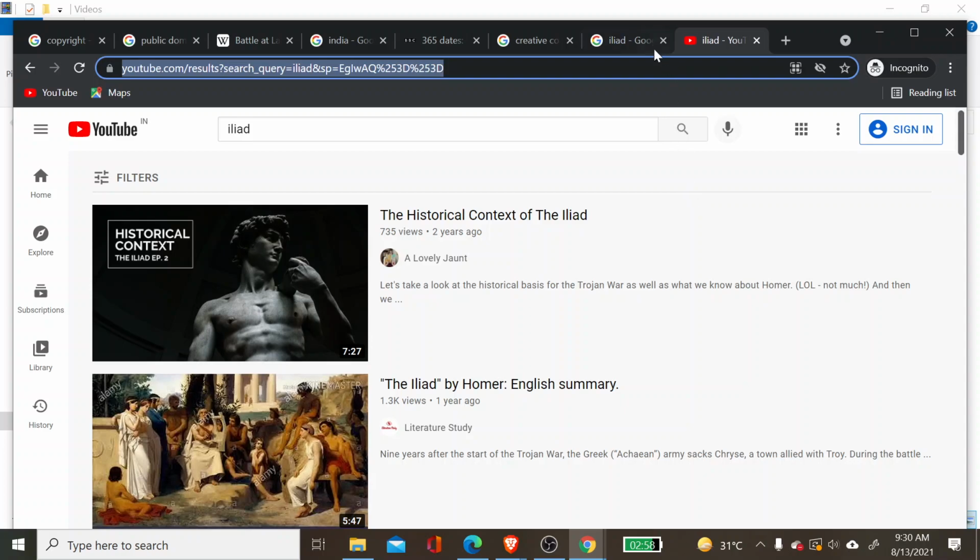You don't have to worry about it whenever you use public domain licensing. Okay, so this was about how to search for videos and images which are under Creative Commons licenses.